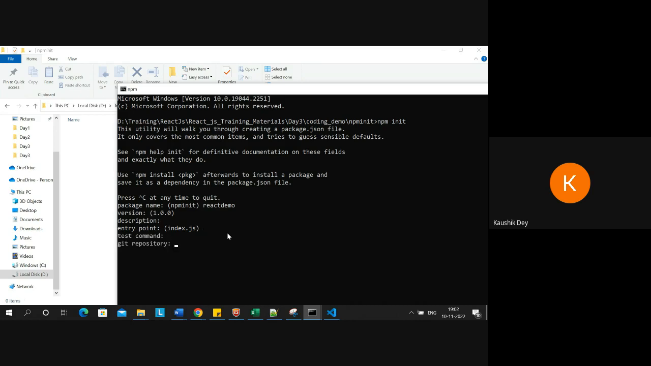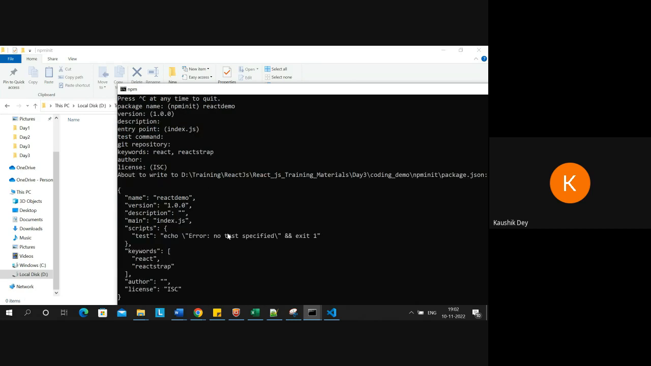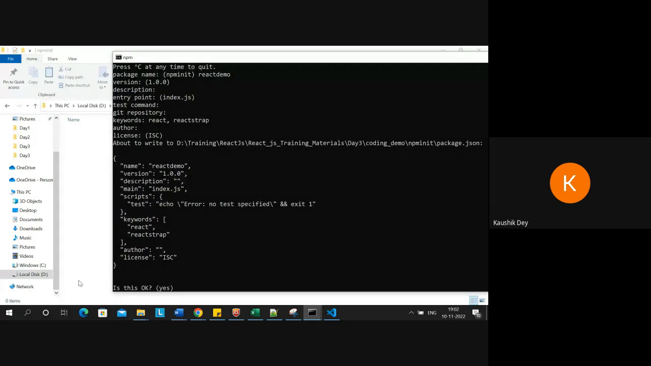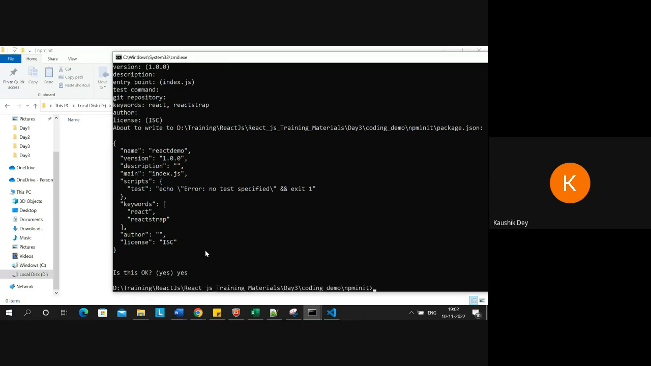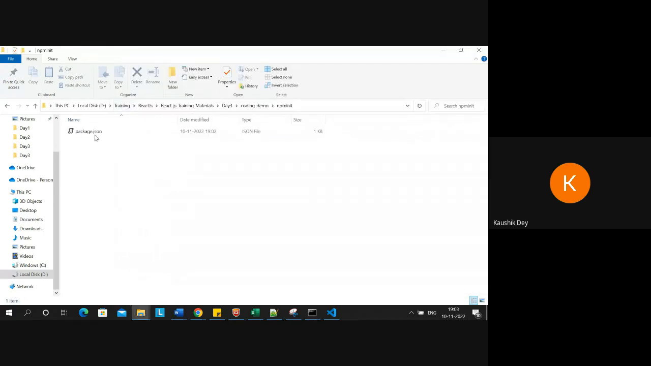Test command, git repository, that is also optional. You can add it or not, that's up to you. Keywords, you can add any keyword, React, anything. Author is also optional. So this type of package.json file will be created. This is the schema it will show. Is it okay? I have to confirm. So yes, you can see one package.json file is created.